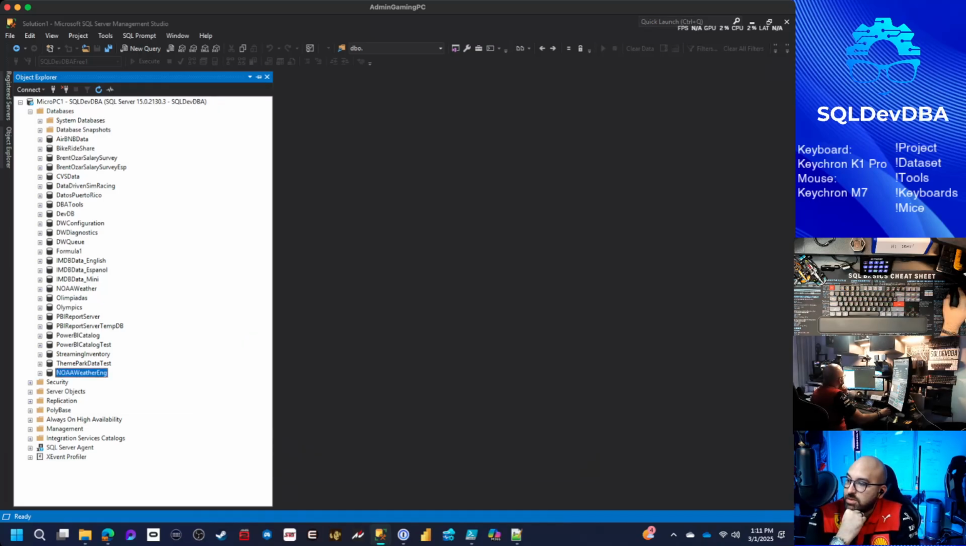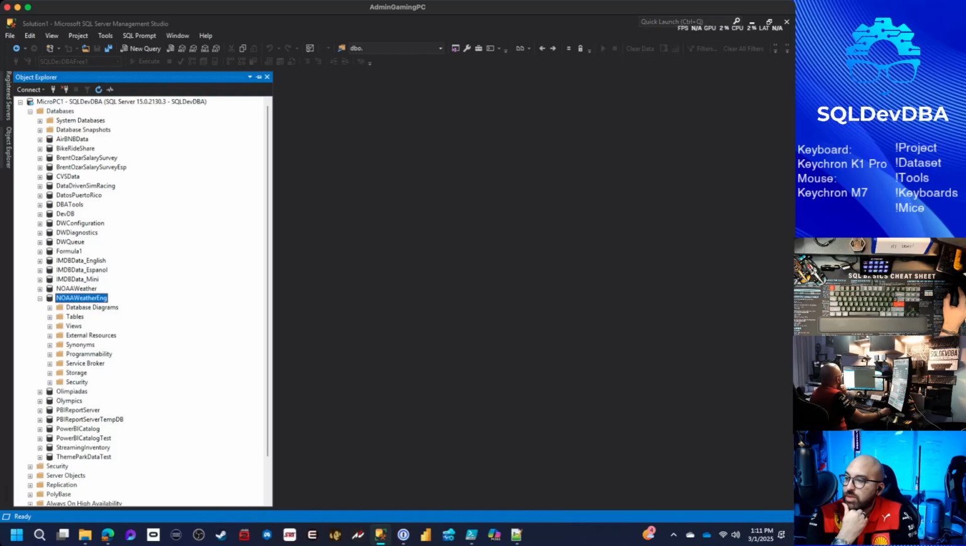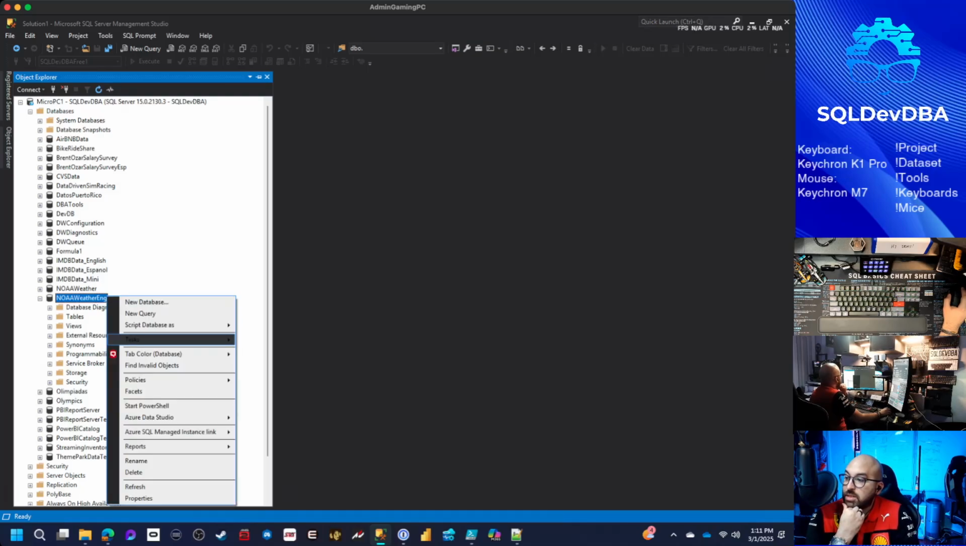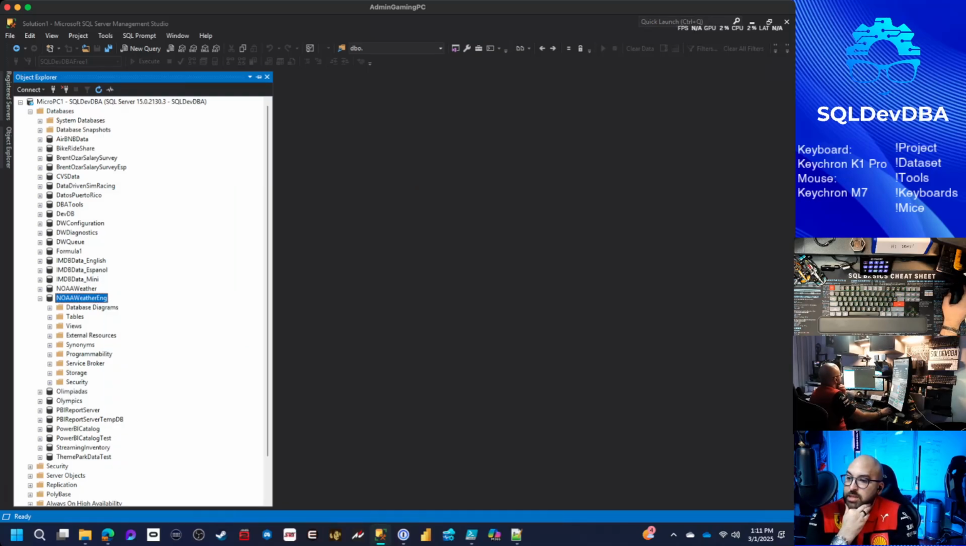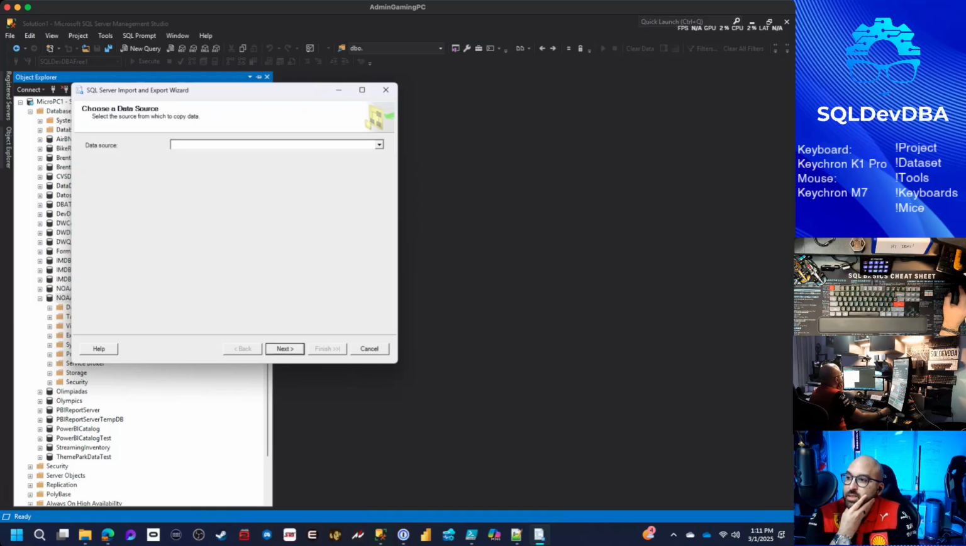And now we have our database. It's NOAA Weather ENG. I'm going to right click here and refresh. And we can see that we have our NOAA Weather, which is the one I did for Spanish, and then NOAA Weather ENG. So what am I going to do? I'm going to right click and I'm just going to say tasks, import data, and use the SQL Server import wizard. Now I click next.